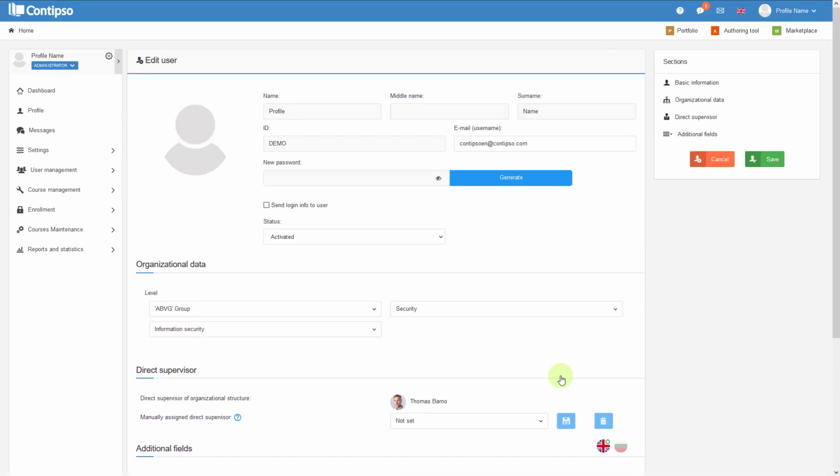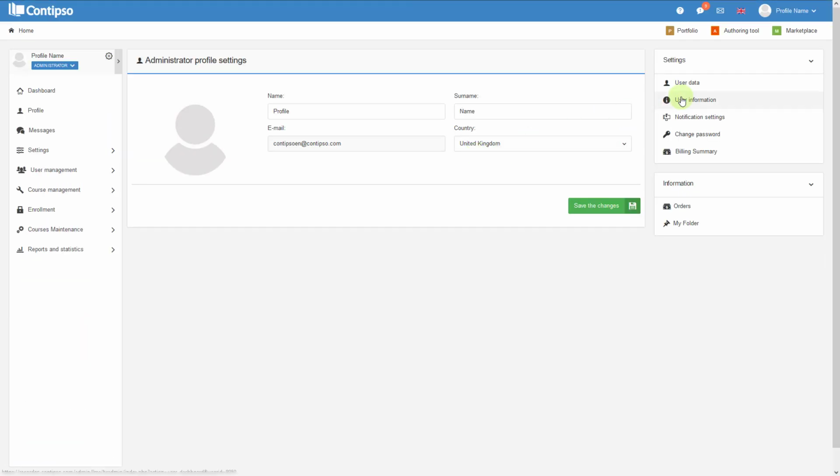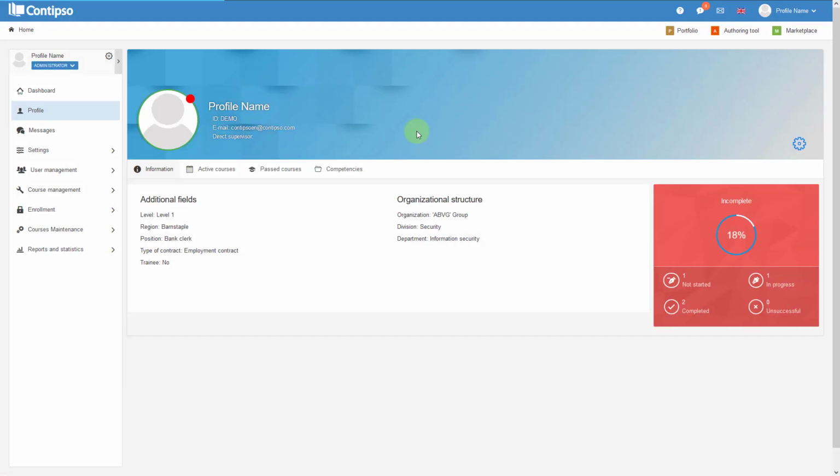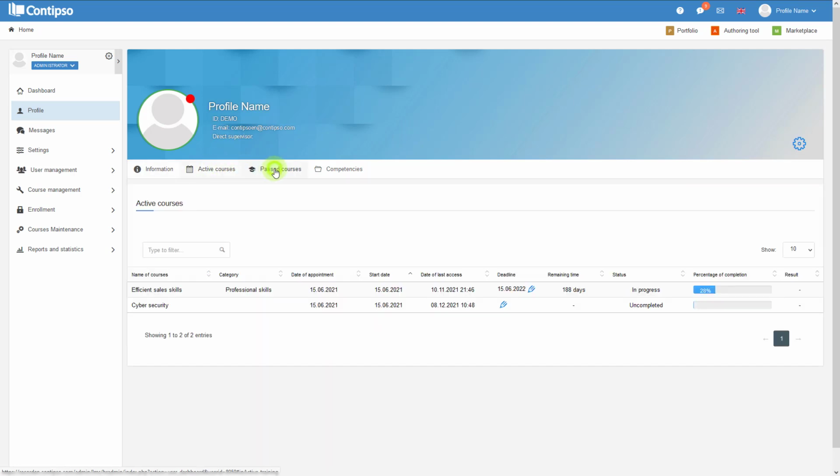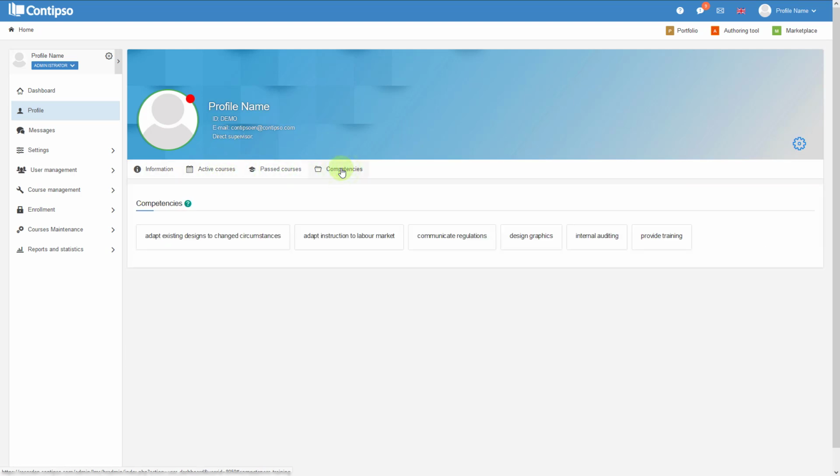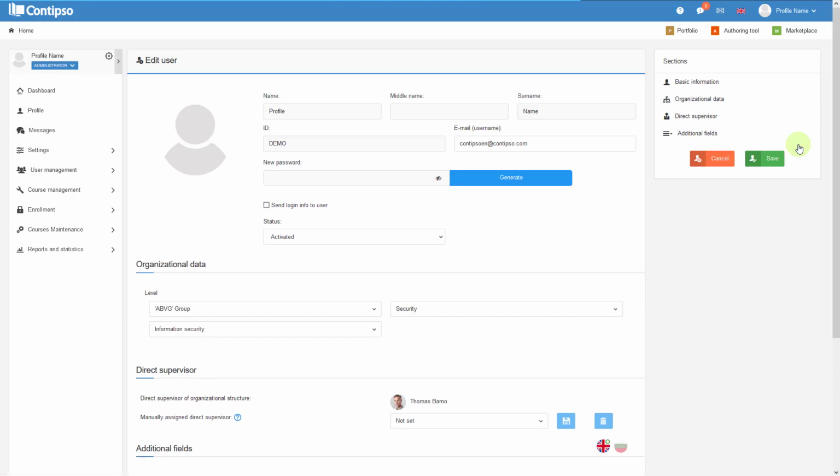Now, going back to your user profile and to the user information that you can review, here you can see everything about your profile all in one place, as well as the active courses, the past courses, and the gained competencies. If you need to return to your editing settings, just click on the cogwheel here and you can edit anything on your profile.